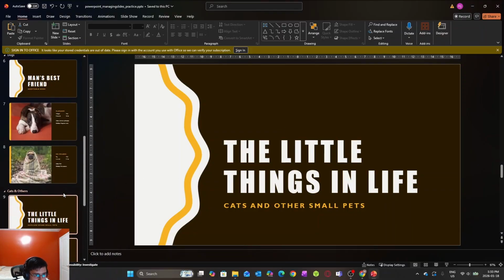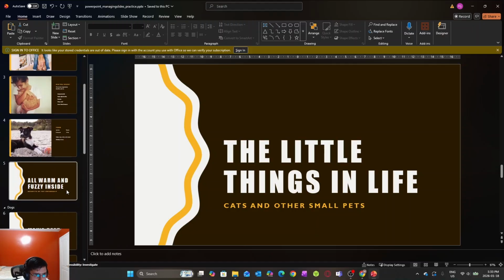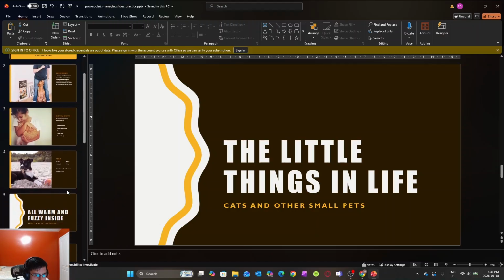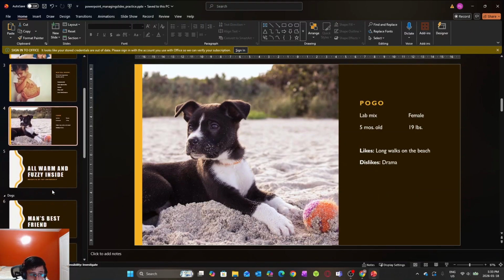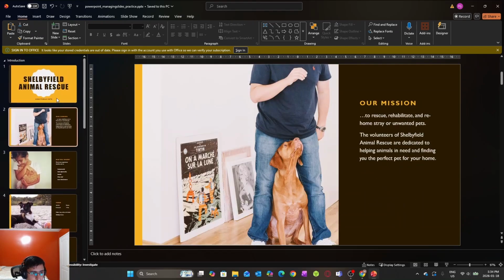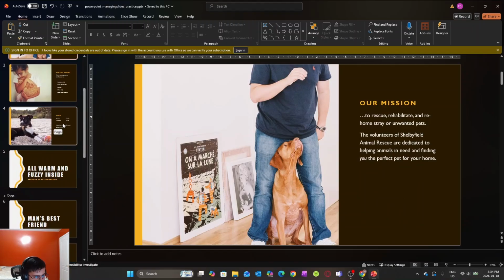Now, let's just look at our slide here. Okay, well, Pogo is a dog, clearly, right? But it doesn't match our introduction slides. So clearly this isn't here. So now, how do I move Pogo's slide so that it's in the dog section, everyone?